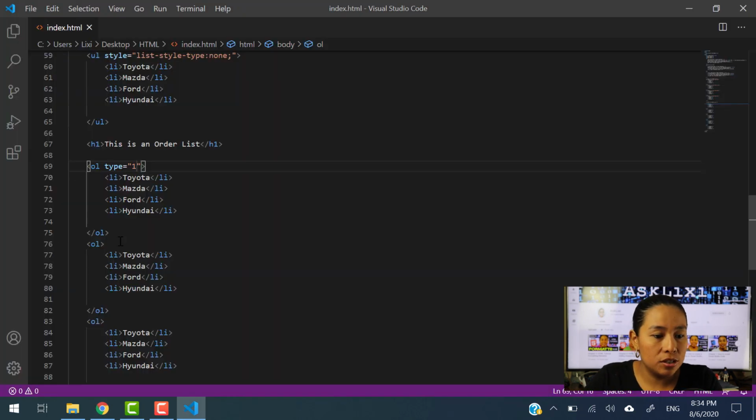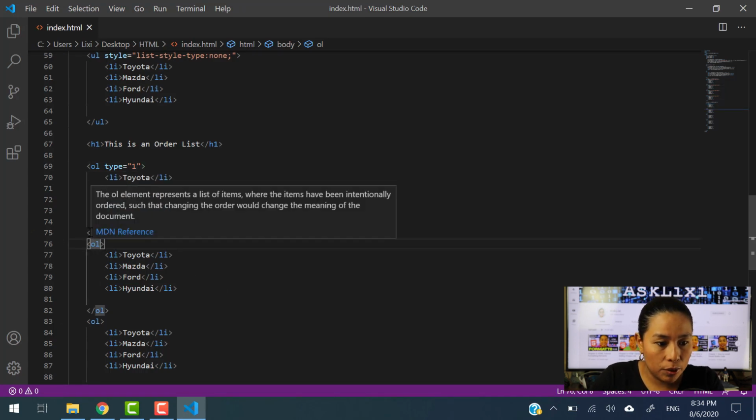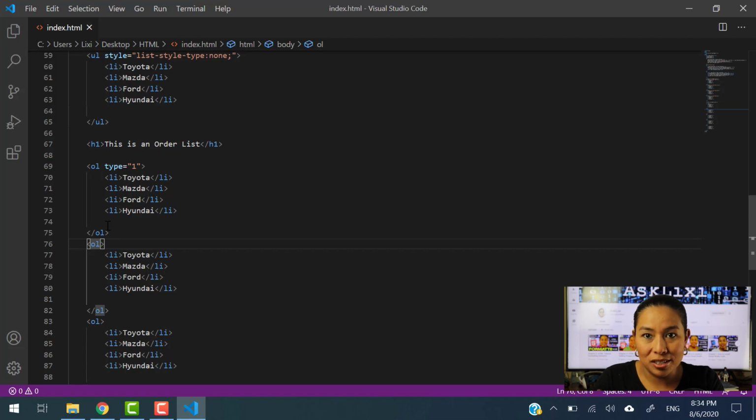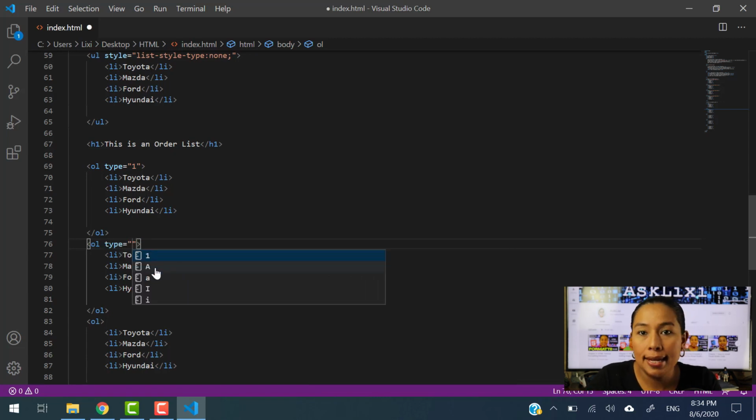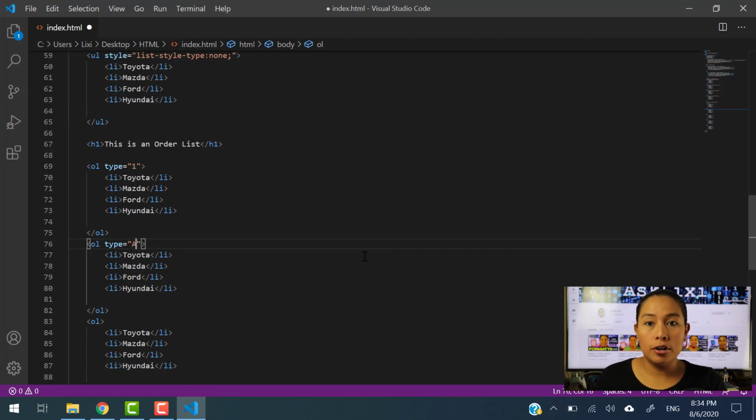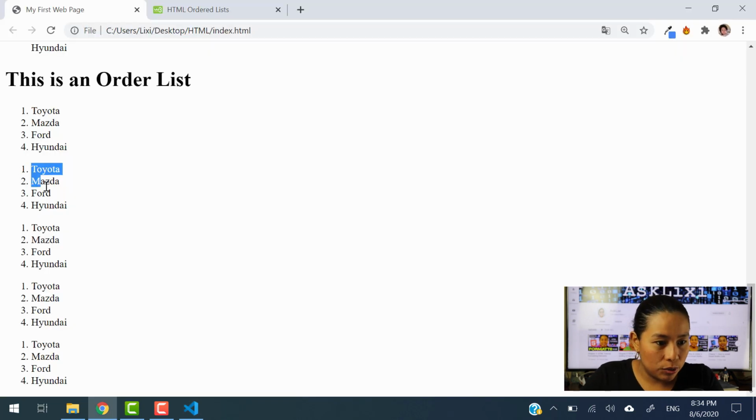So let's go ahead and do the second list, which starts here. Remember, this /OL is the closing tag for the previous list. So on this one, we're going to use OL, and then we're going to use the type of A, capital A, which should give us an order of uppercase letters. So let's save this, and let's go back to our web page. So this thing right here should change. Refresh. There you go. So we have A, B, C, D, not 1, 2, 3, 4 now.